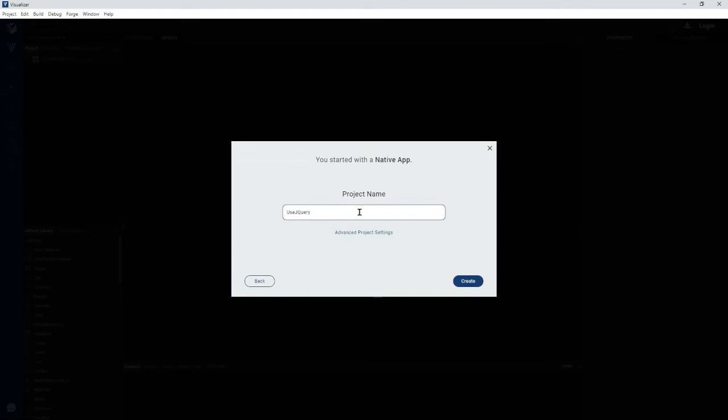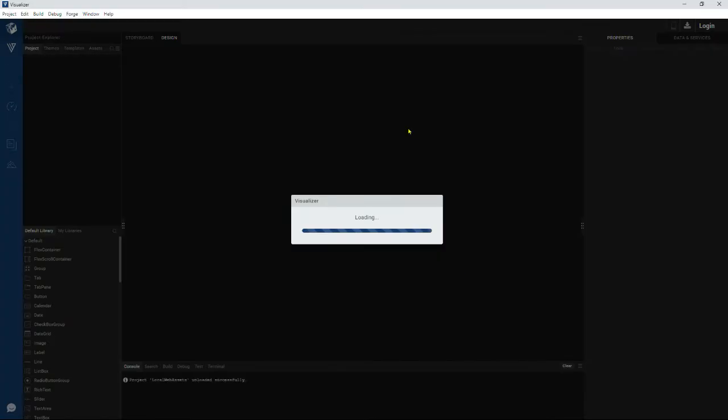So I'm giving the project name as use jQuery, meaning in this example we are going to look at how to use a jQuery plugin inside a Visualizer project, and we are creating this project.